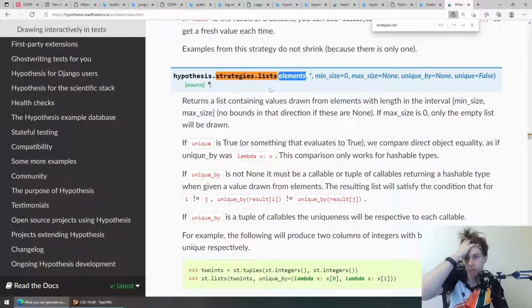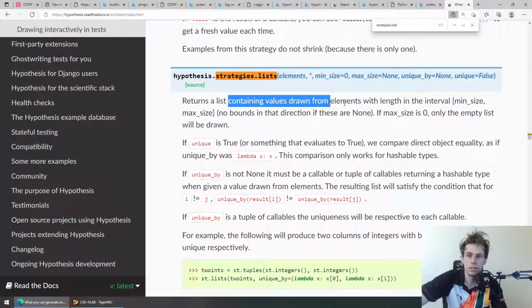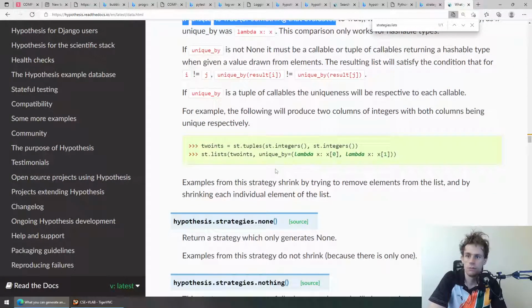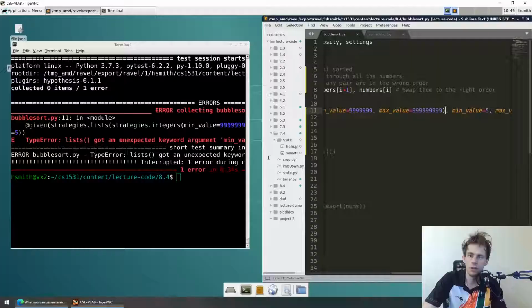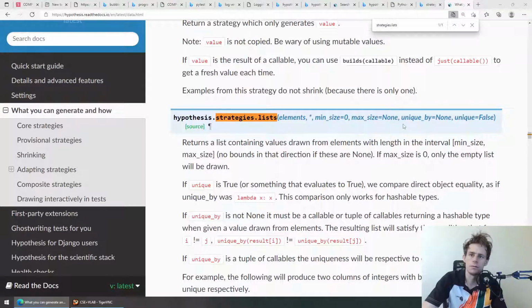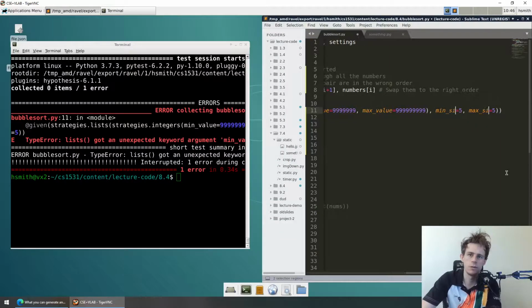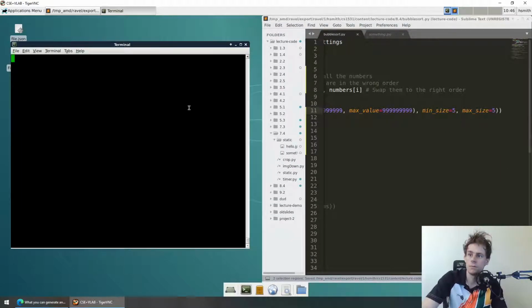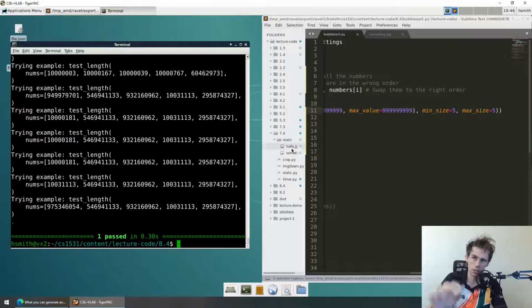So let's have a look at it. It takes in the integers, returns a list containing drawn elements, blah, blah, blah. For example, a list, 2 points, unique by... Huh. That doesn't make much sense to me, why this one isn't working. Oh, min val... Sorry, thank you. Yeah, that makes more sense. I swear this worked when I tried it out earlier. So we got min size there, and now you can see that all the lists are the right size.